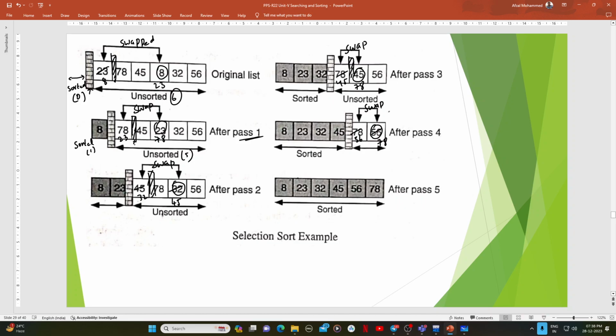So now as you can see, even if you move the wall, only one element will be left out in the unsorted sublist. So instead, we'll complete our sorting process and we'll get our final sorted list, as you can see. 8, 23, 32, 45, 56 and 78. Likewise, we got all our elements in sorted order. This is after pass 5.